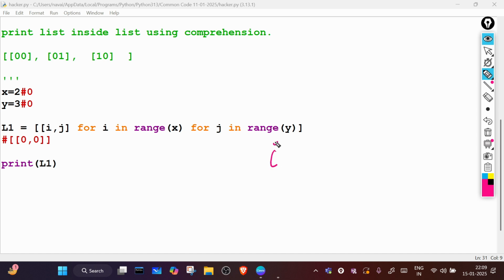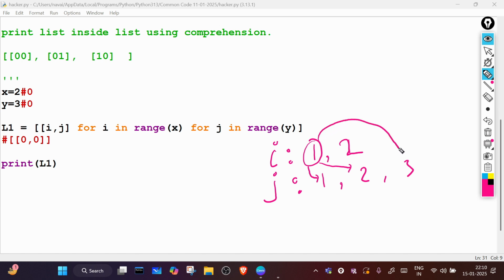Suppose i values are like 1 and 2, and j values are like 1, 2 and 3. So what is happening here actually? For i value 1, it will visit all the values of j.